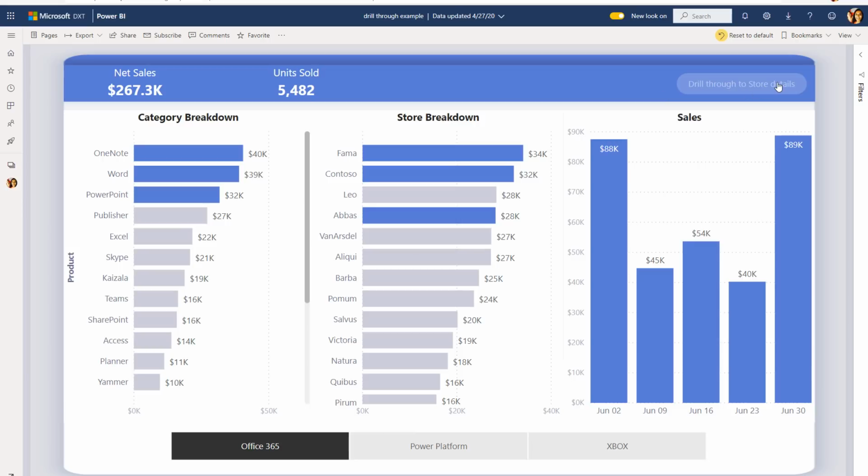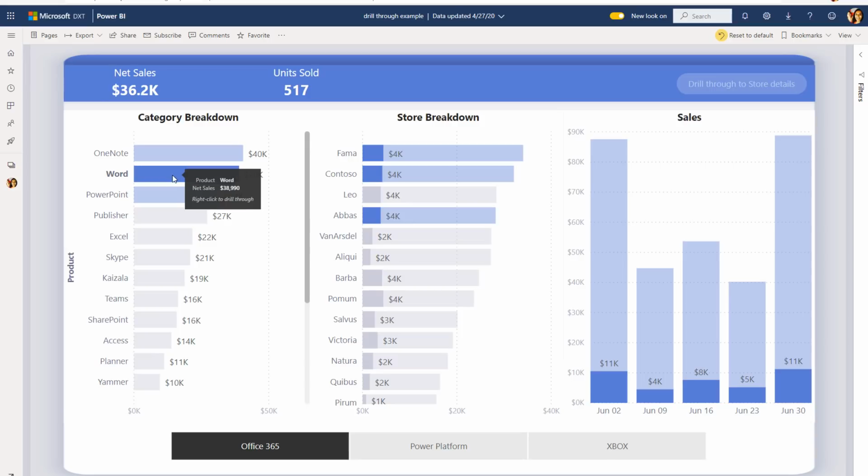In this example, if I hover over the button without selecting anything, it tells me that I need to select a single product and a single store. Let's say I only select a single product and I'm wondering why it is still disabled. When I hover over it, it gives me a more prescriptive tooltip telling me that I need to also control click and select a single store.